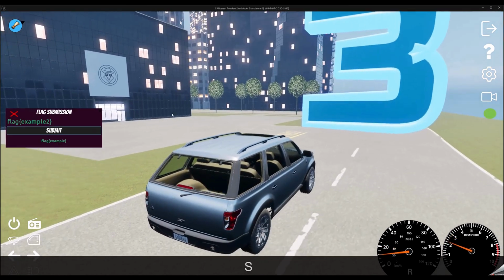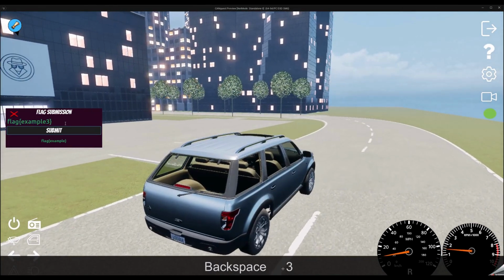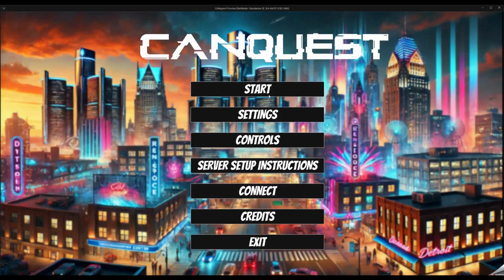Here's your dialog. There you go. And that is the end of the level. Once that level is completed, our congratulations screen is here, and that is the end. Go back to your main menu and start a different level or whatever you need to do.